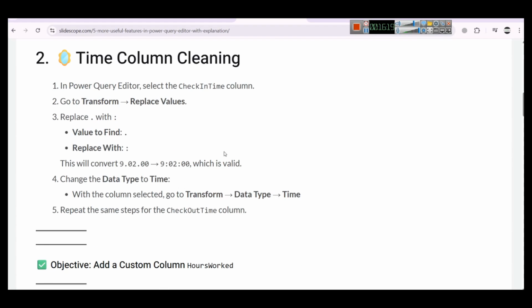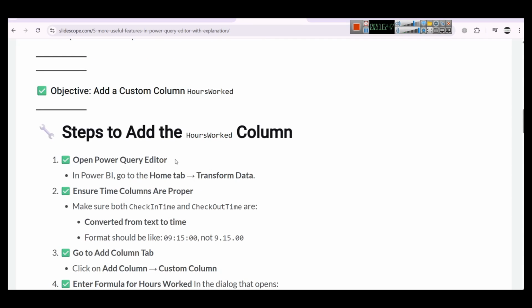Suppose a data set like this is given, where two dates are given and you have to find the date difference, or two times are given and you have to find the time difference. You will not be able to work unless you change it to a correct data type. Now, what is our objective?